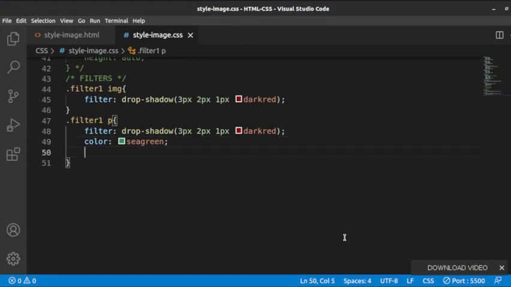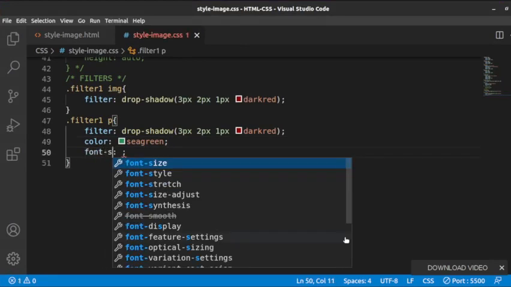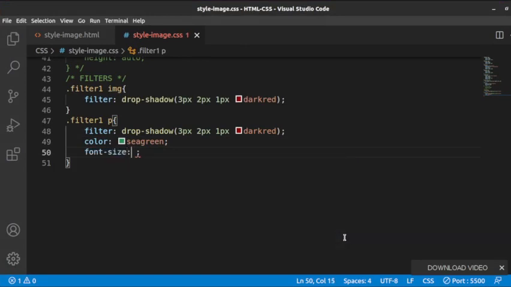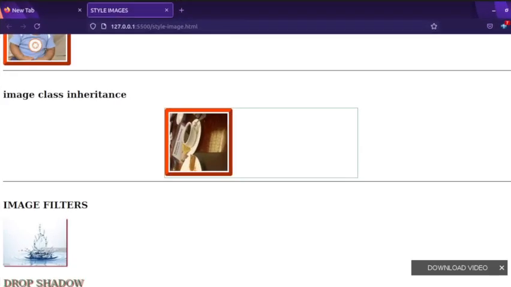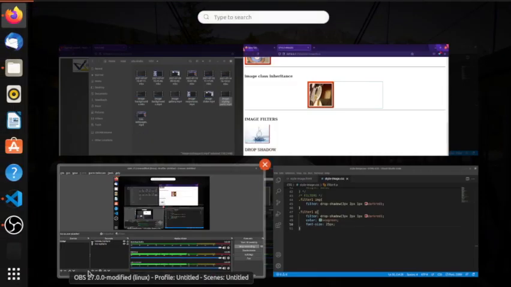Maybe we can add on font, the font size of this. We can maybe make it 25 pixels. We are making it a bit bigger, just for you to be able to see the effect of drop shadow. So you can see, you can do the same thing with box shadow. There are other effects that we can deal with on filters.